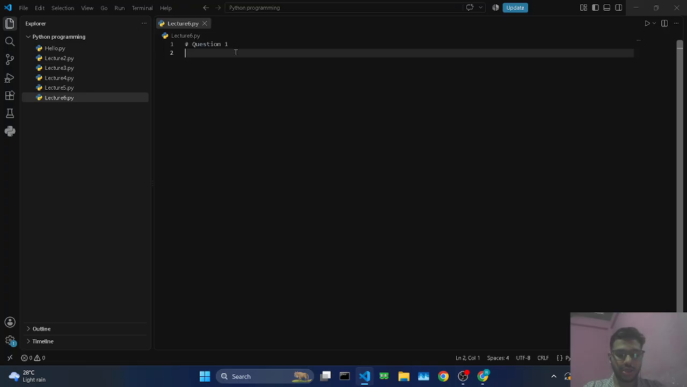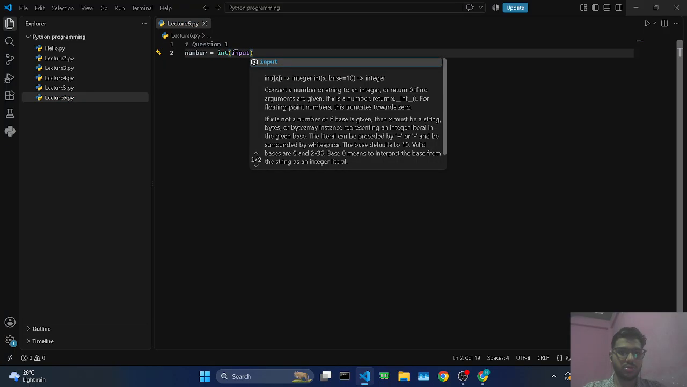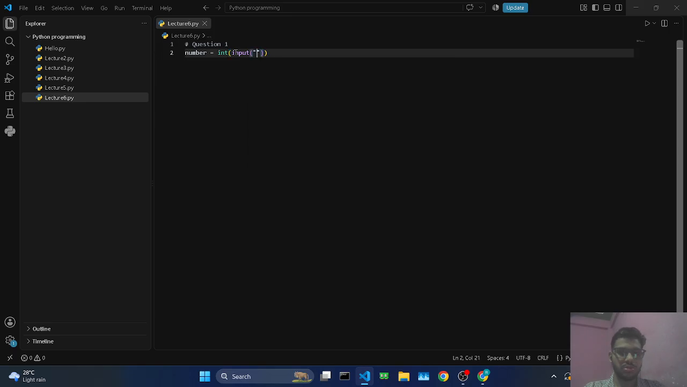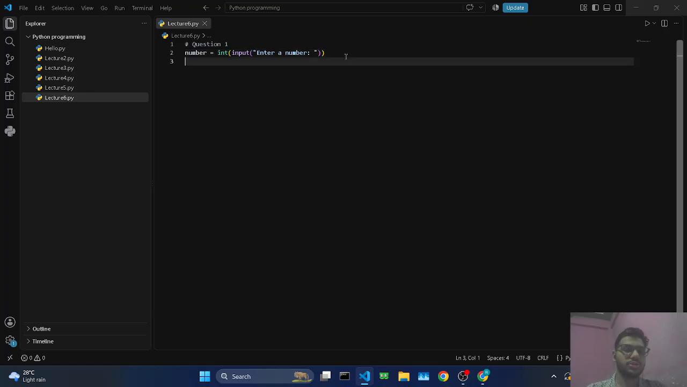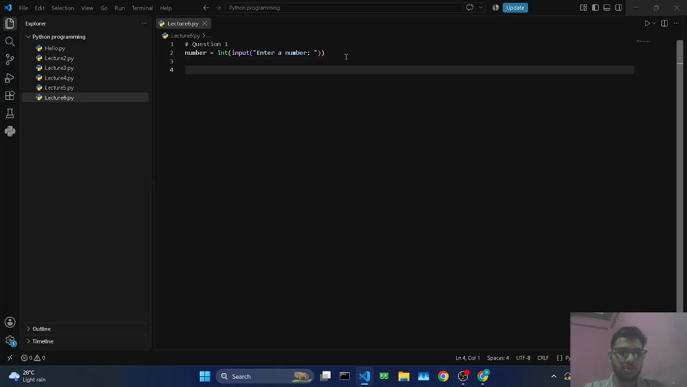So we have to take input from the user for a number whose multiplication table we have to print. Enter a number. So we have taken input from the user. Now for the loop, we have to use a for loop: for i in range.